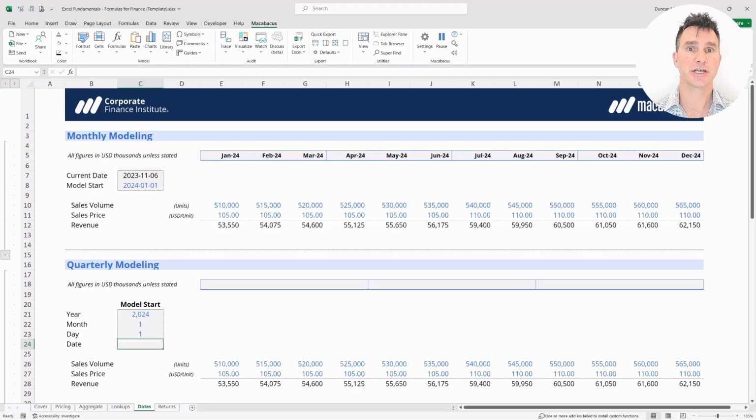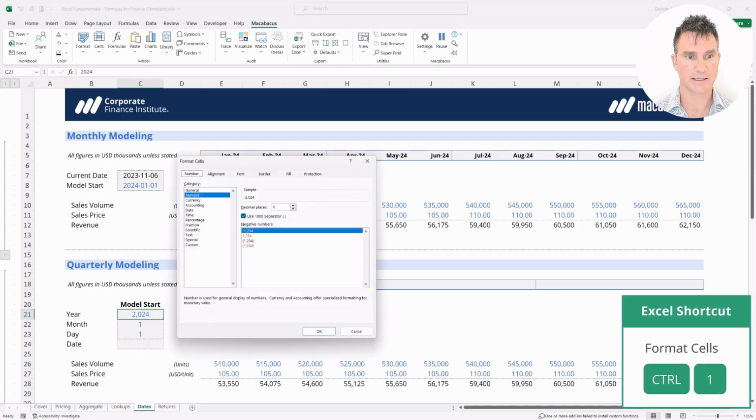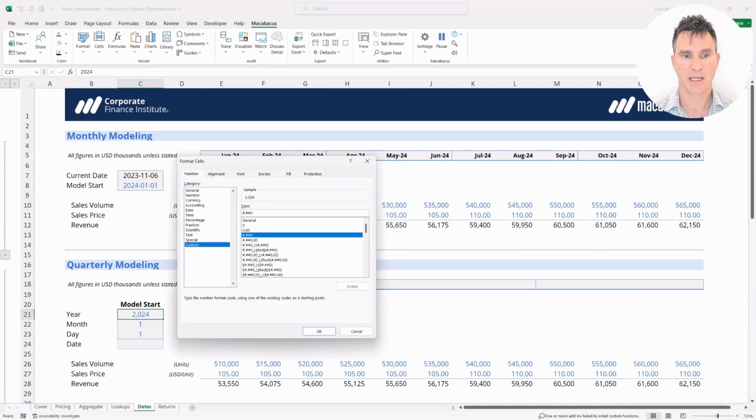Now we want to adjust these formats. We don't need a comma separator here for thousands, and we'd also like to get the month and day to show 2 digits. So let's hop into this cell first, hit Control 1 like this. And we want to hit the Tab key and go all the way down to Custom, and then hit Tab again to get into the type box.